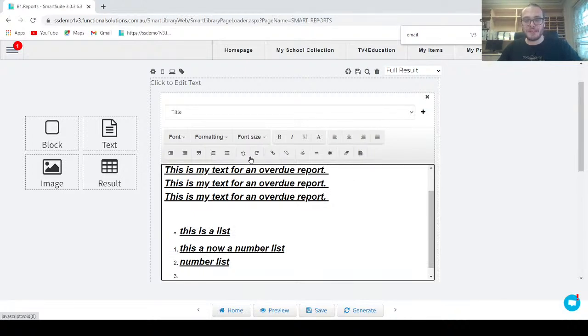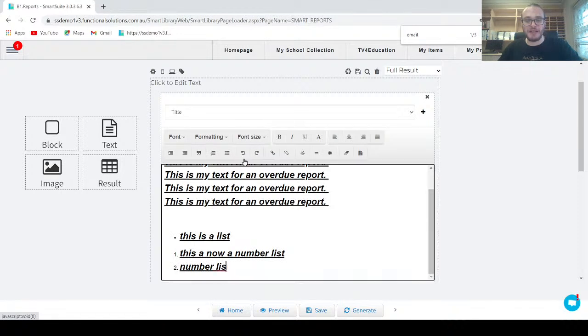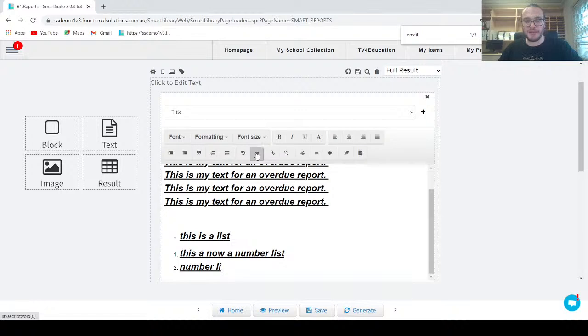We also have some simple undo and redo buttons. If I don't like what I just did, I can just press that. And then if I want to bring it back, let's press this.